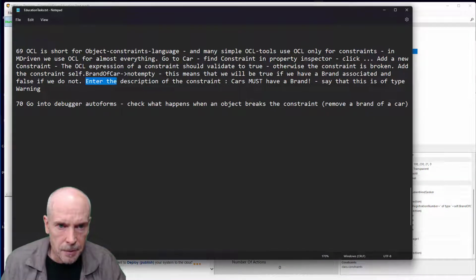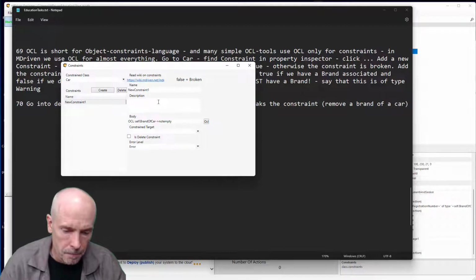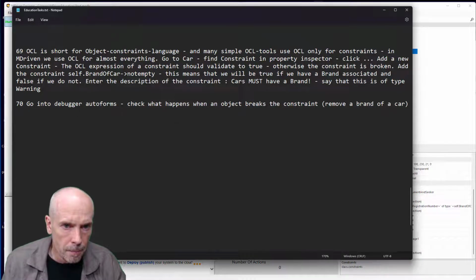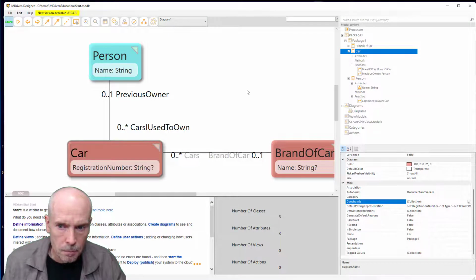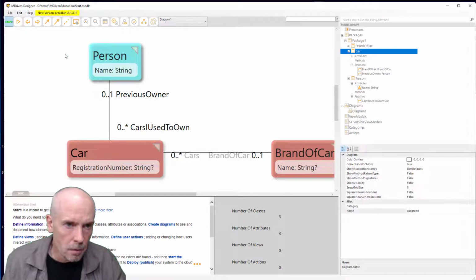Enter the description of the constraint: Cars must have a brand. Say that this is of type warning. Error level: warning. Close. Save. Going back to the debugger.